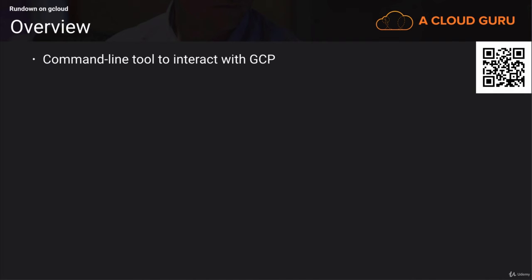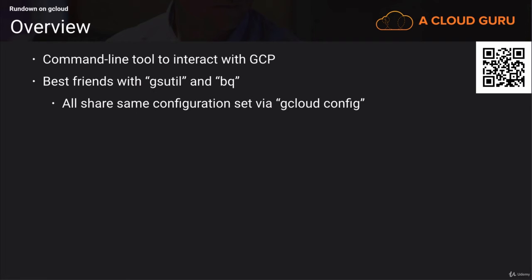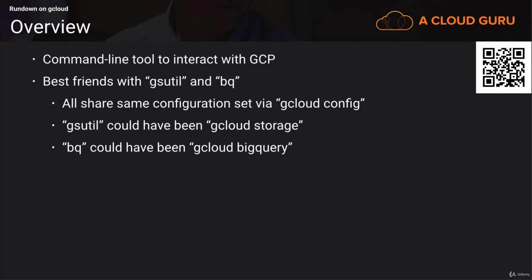As I'm sure you've already been able to see, gcloud is a command line tool to interact with the Google Cloud platform. But it's more than just gcloud really, because gsutil and bq are very much related. In fact, all of these tools will share the same configuration that you set using gcloud config. And when you type gsutil, it's almost as if you could have typed gcloud storage. And when you type bq, it's as if you would have typed gcloud BigQuery. Now you can't actually call gcloud with storage or BigQuery right now. I just mean that these tools work in a way that I imagine would have worked like that.